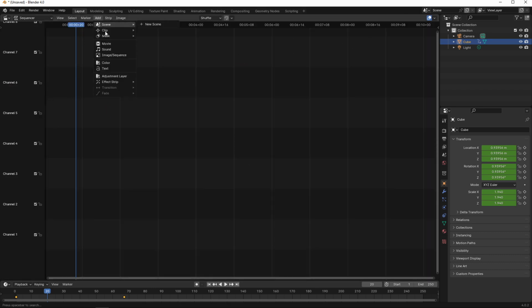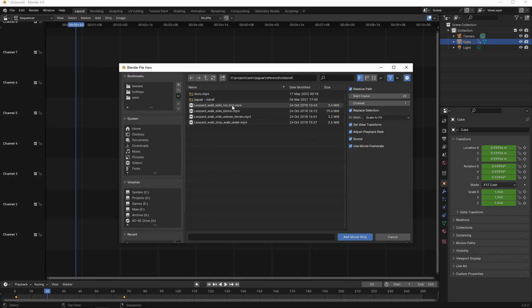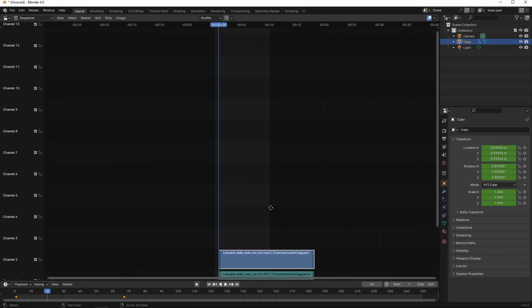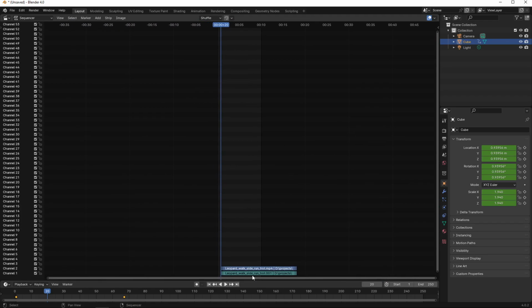And same thing in the video sequencer. If we add a movie clip, W is move, E is extend, and R is scale, so that sets the speed.